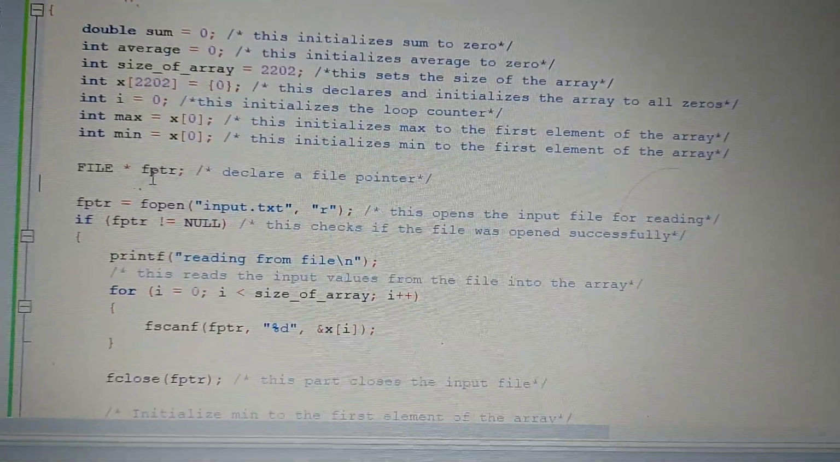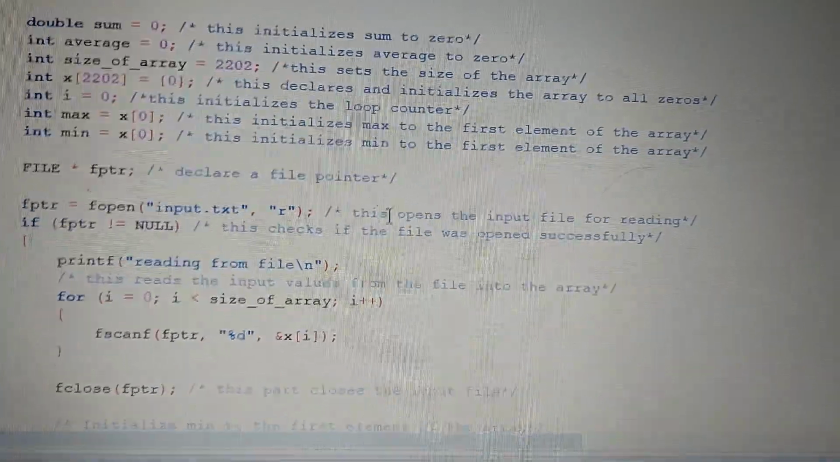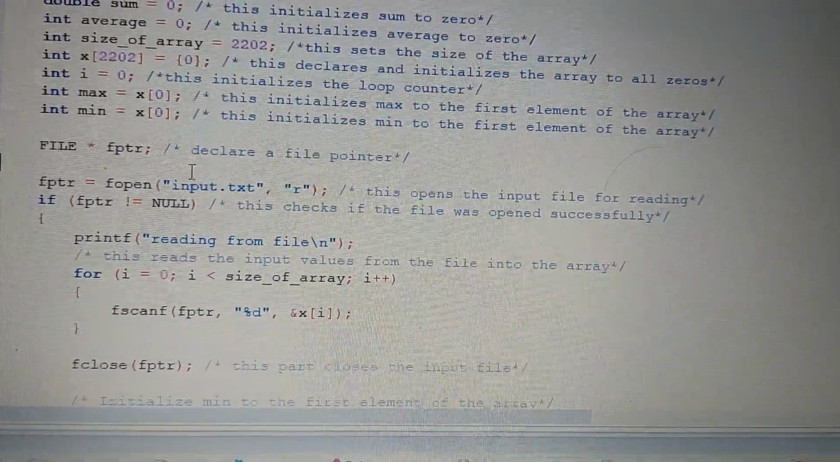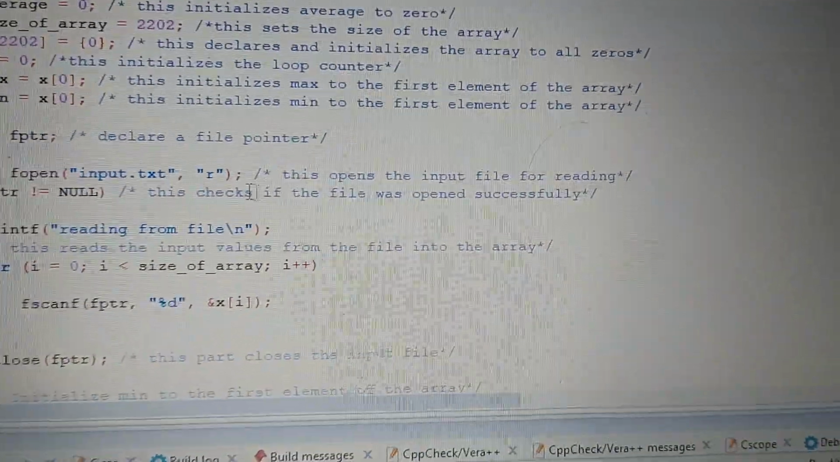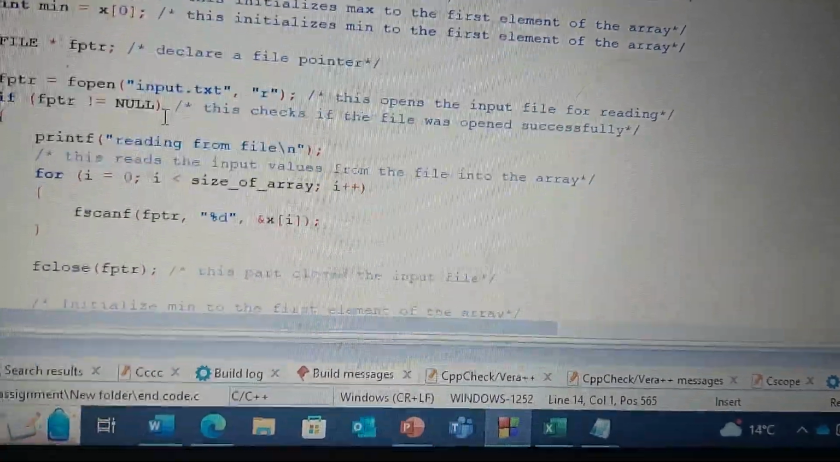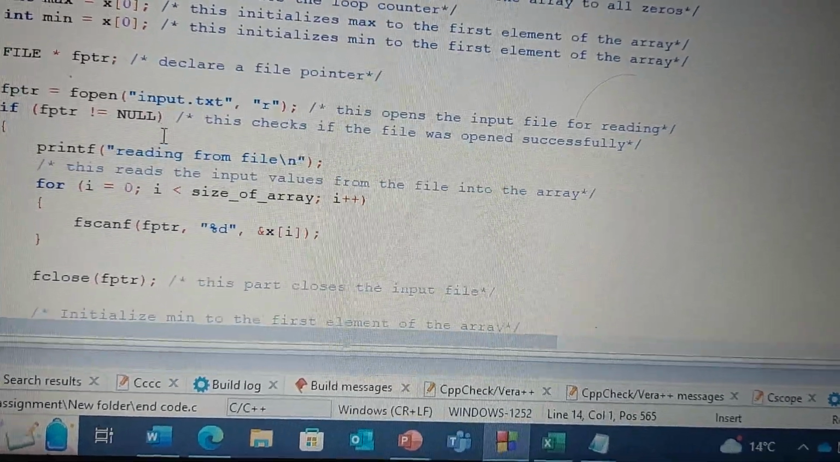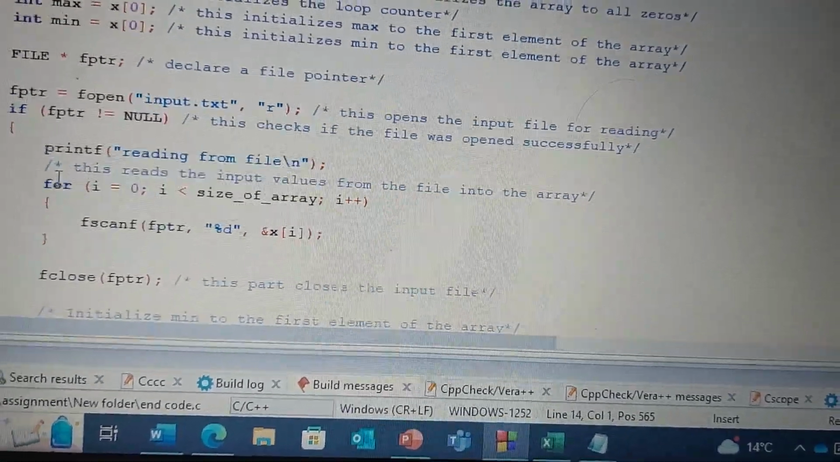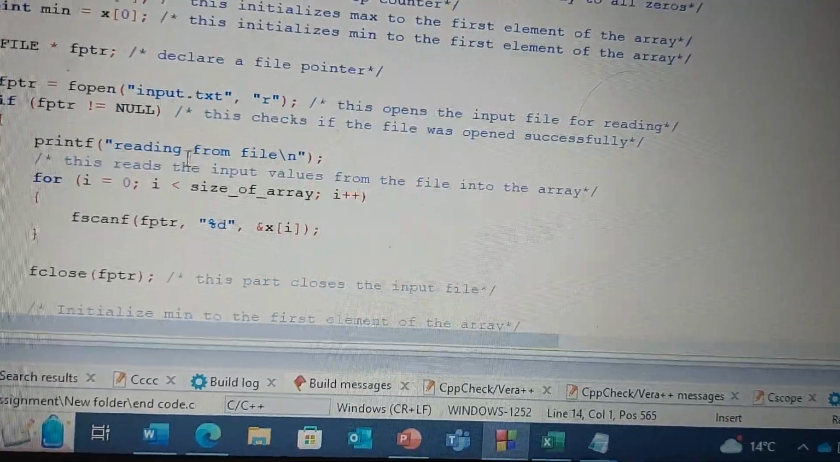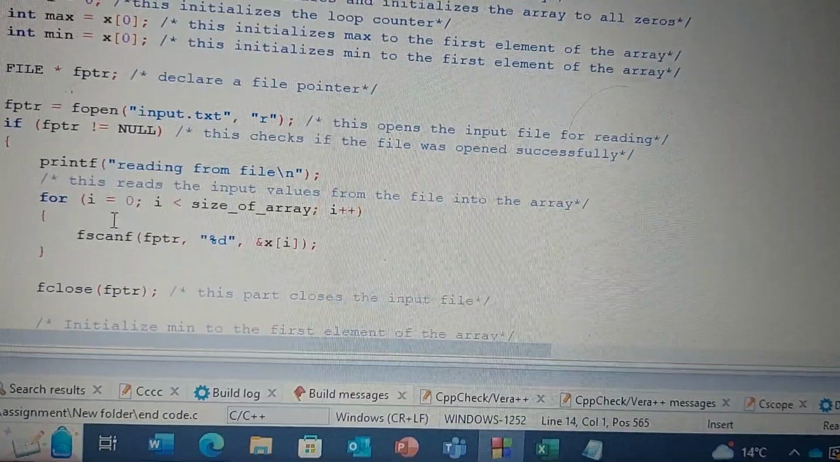Then this is my file pointer here. Then this is going to open the file. That's the name of it I have there, where it has all my values on it. Then this is going to check this part here, the if. This is going to check if the file can open. If it can open, it's going to print reading from file. Then it's going to go into a new line, and then it's going to print the array.